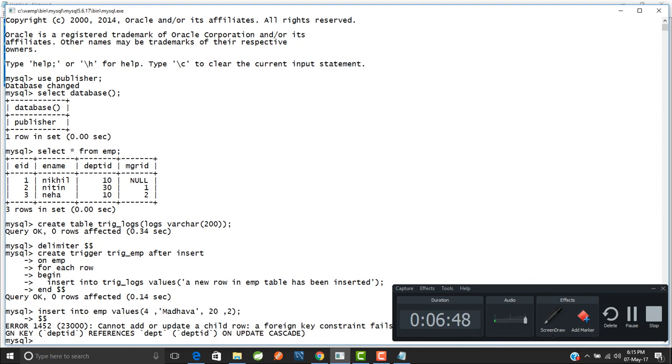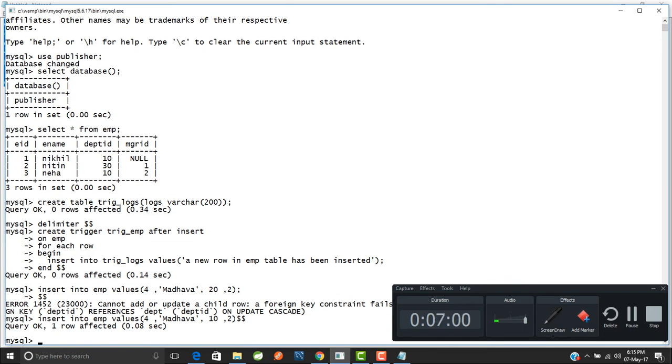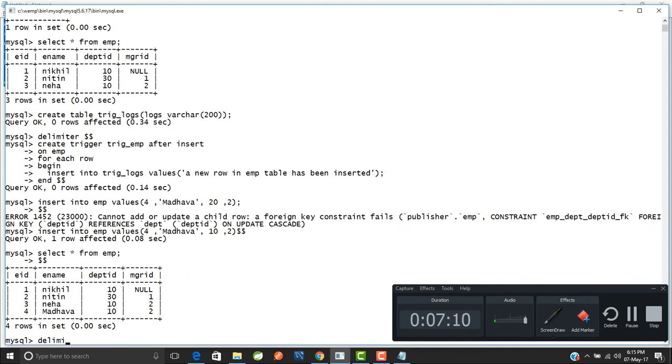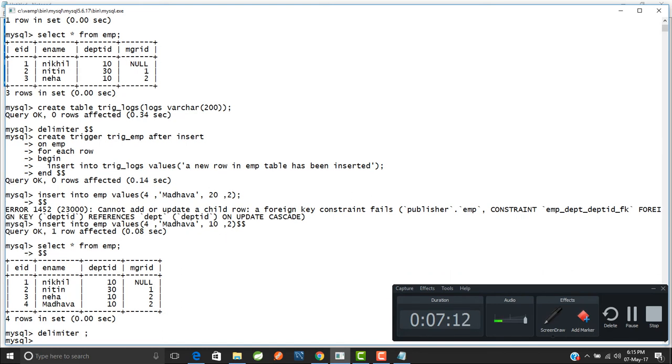All right, there are some problems. I think there is a foreign key constraint that has been violated. Again, I just need to put the delimiter. Okay, one row has been affected. So if you say select star from EMP, if you see this table, then one row has been inserted.